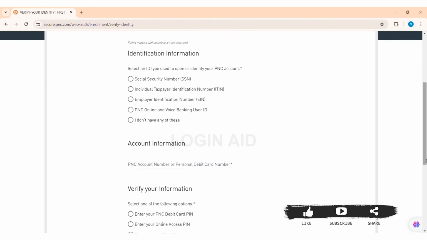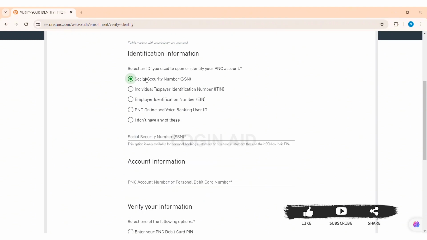First select an ID type so that you can identify your PNC account. I am going with social security number. Now enter the identification number. Mine is social security number. After that, you need to enter the account information. You either need to enter your PNC account number or personal debit card number.